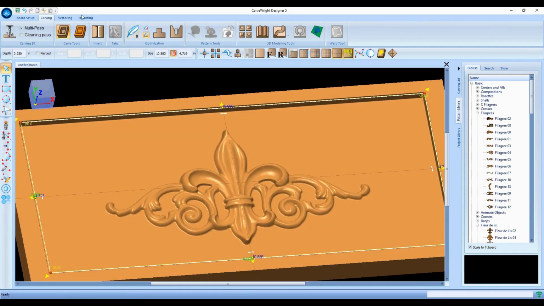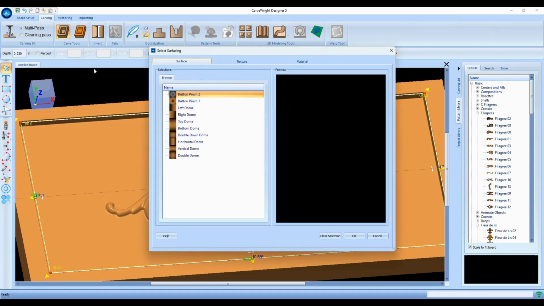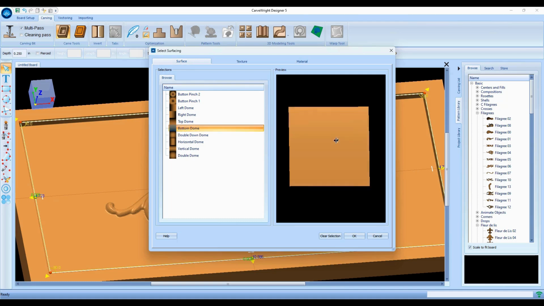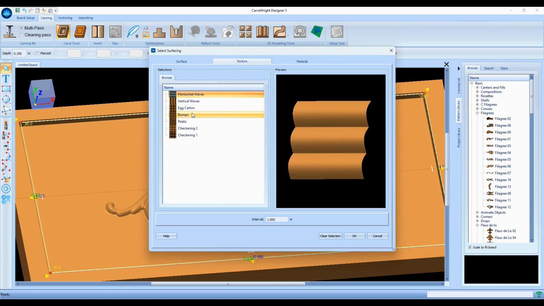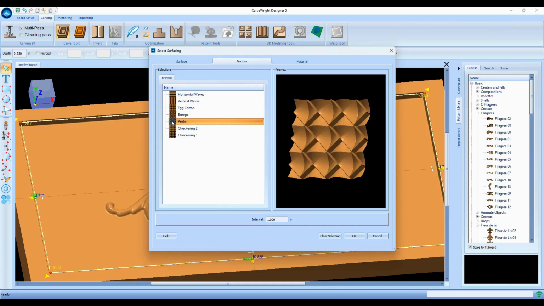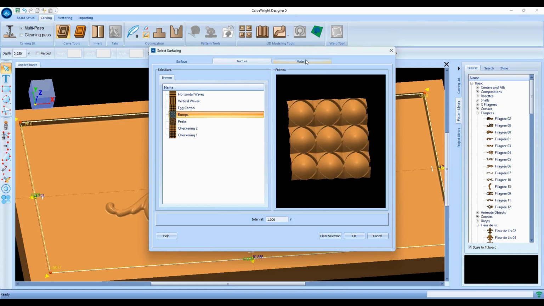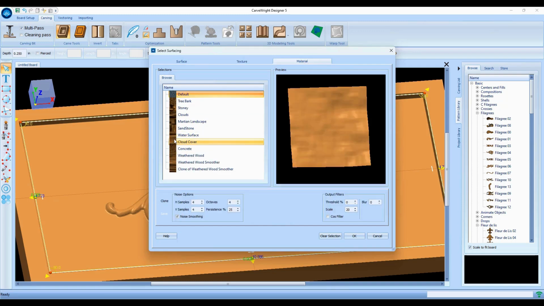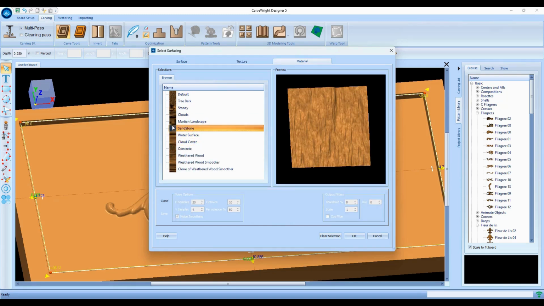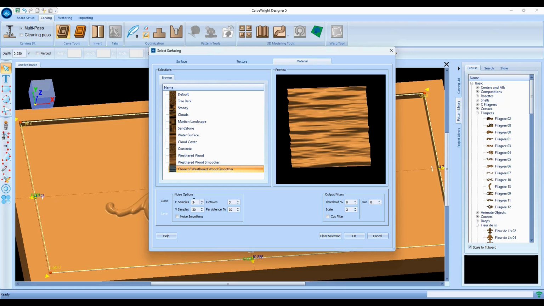But right next to that, we have another one here. This is our surface selection. If we click on that, it's going to pop us up. We have surfaces, which are essentially domes of different types. We have textures. These are geometric, so they're repeating patterns or textures. And then we have material. Material or organic. They are just interesting, like weathered wood, sandstone, different textures which you can actually clone and edit, change them up however you wish.